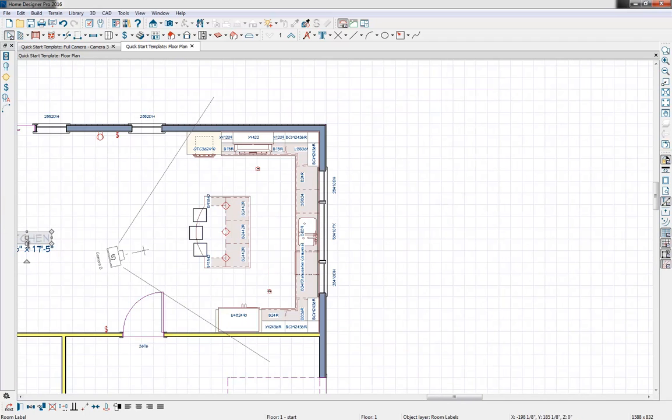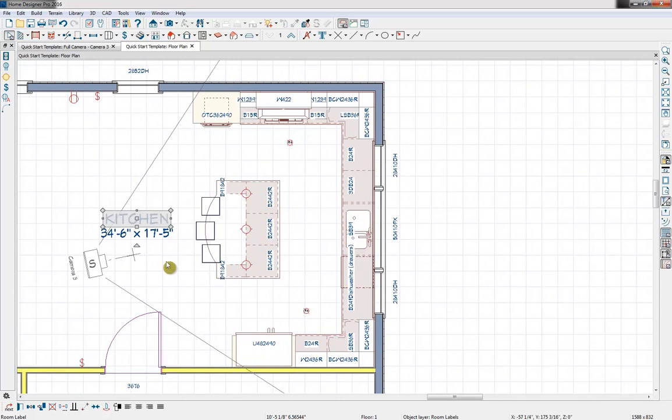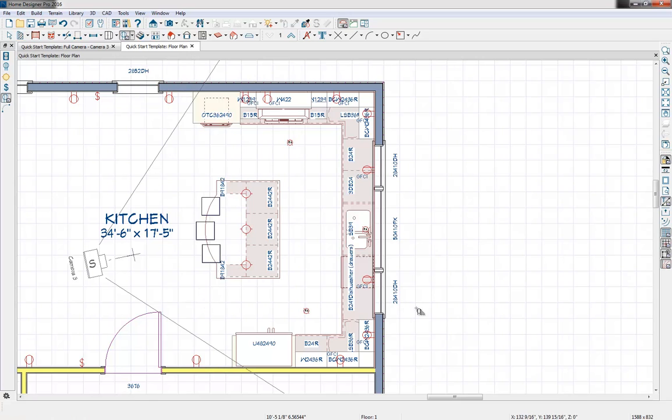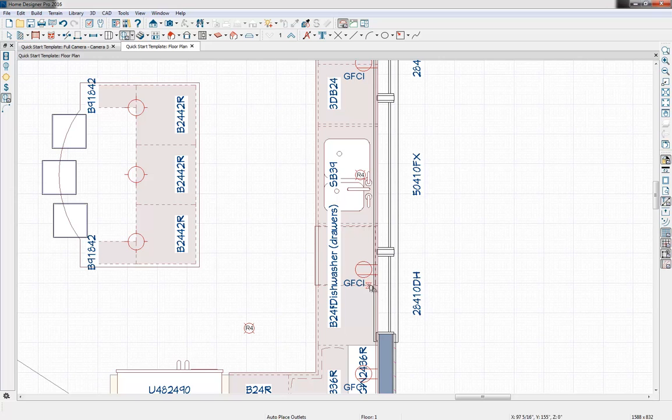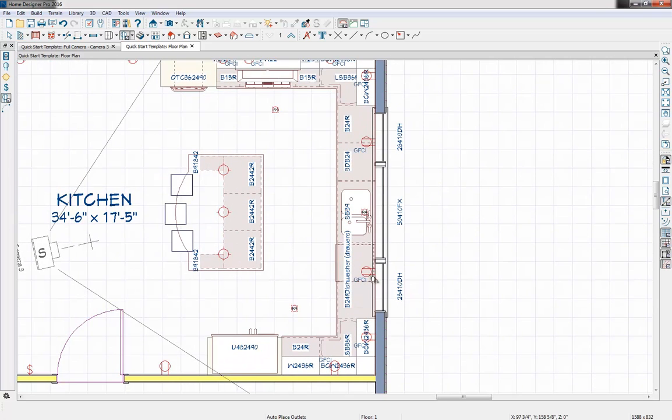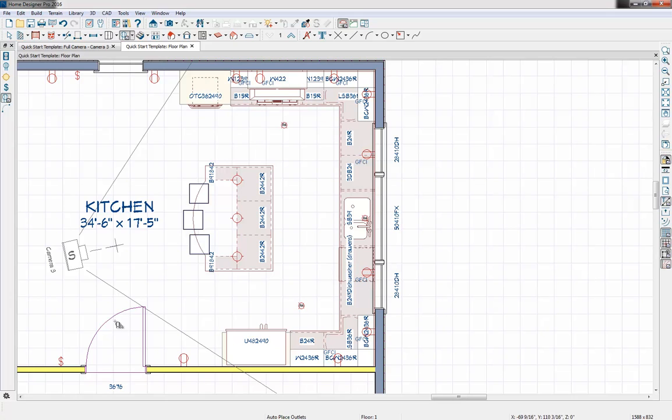And we'll move this over here so we can see that in our view a little better. So now, when I use that Auto Place Outlets tool, and we click to drop in our outlets, it's going to drop in GFCI outlets, and that's because we have named this a kitchen, and it's going to disperse them throughout the room evenly. Then we can make adjustments, so if we want to move one around or if we want to delete one or add another one, we can always do so.